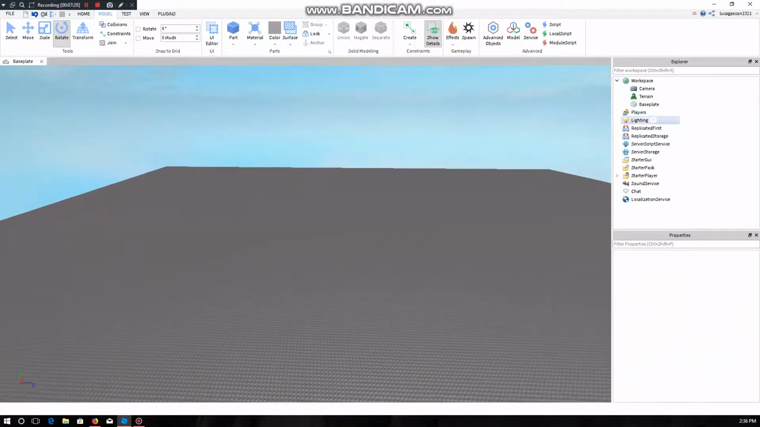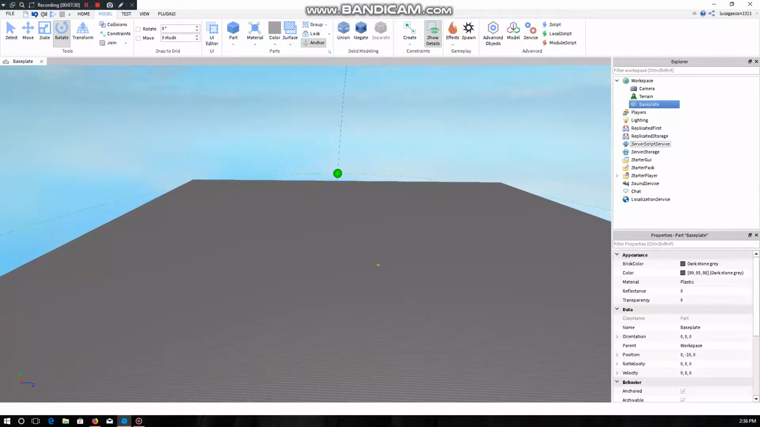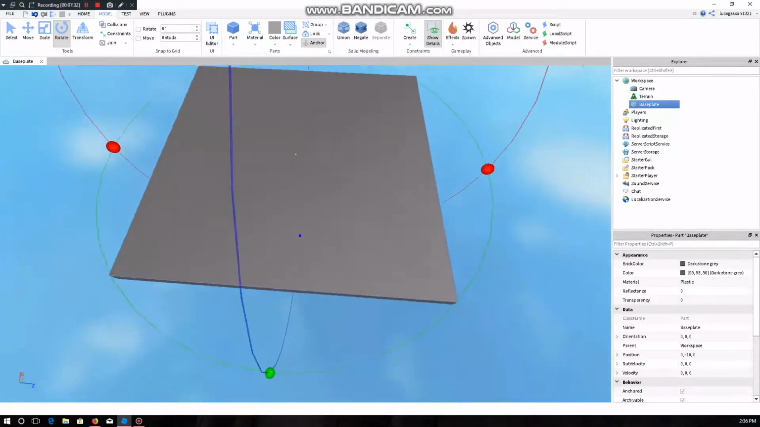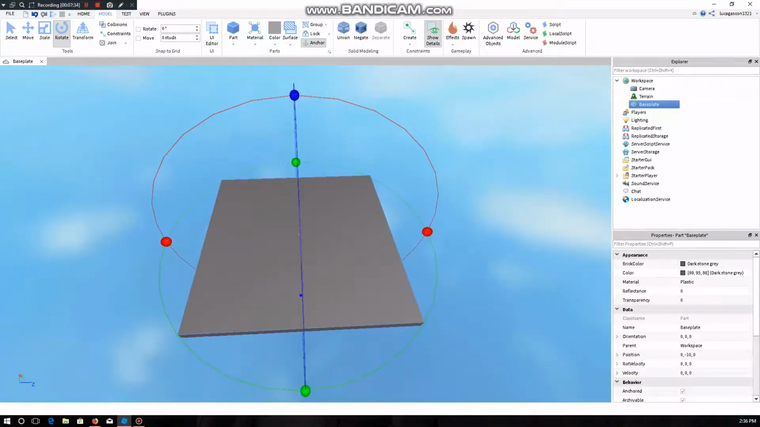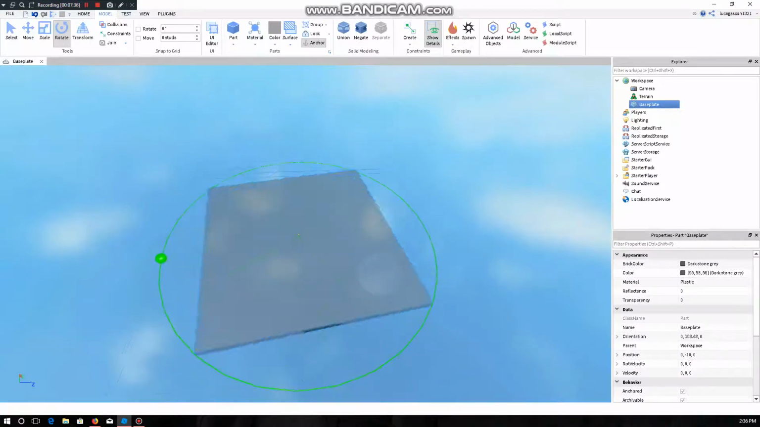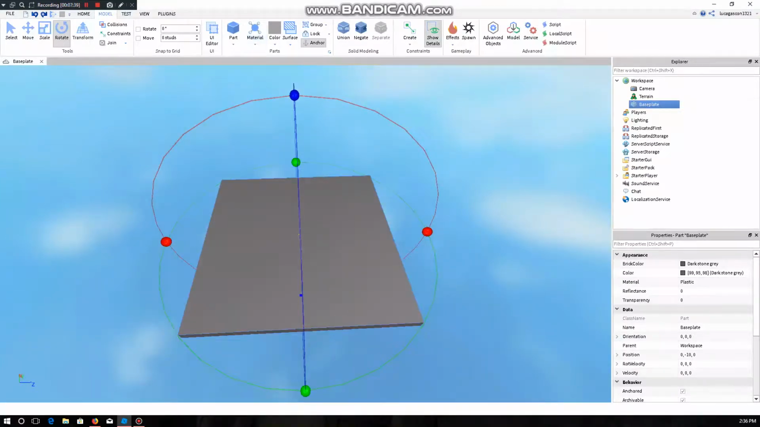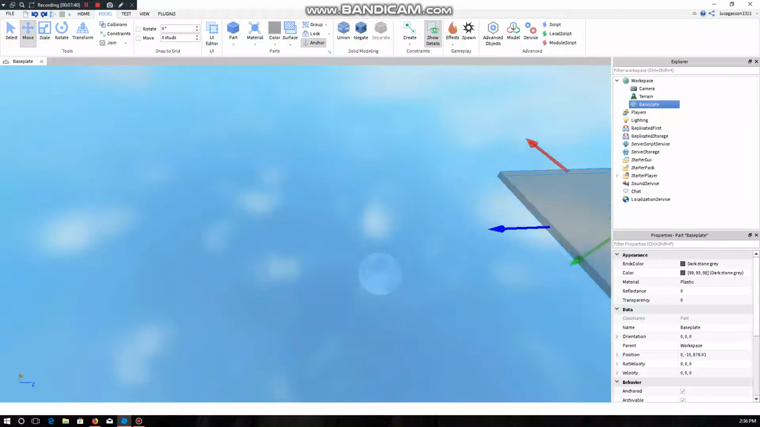Basically, I'm going to explain something to you guys. The base plate is the main part that is going to hold up your buildings. So the base plate, you can move it around as you like.